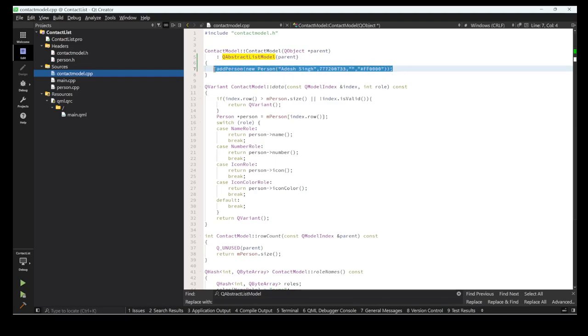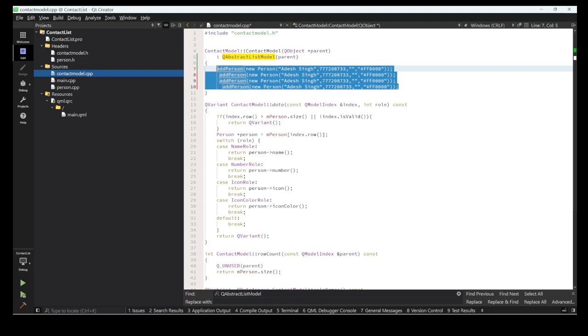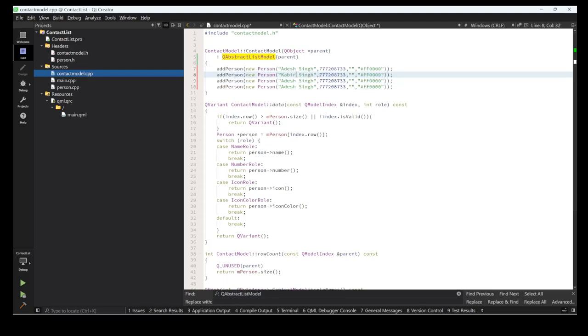Similarly, let's add four persons. Here I'm adding Kavir, Aksh, Raju and others, and I made some random numbers here. Let's add some numbers, and make some different colors. See the color code here, FF black, whole black. Okay, so I think that's good. Next, let's run and see the difference.